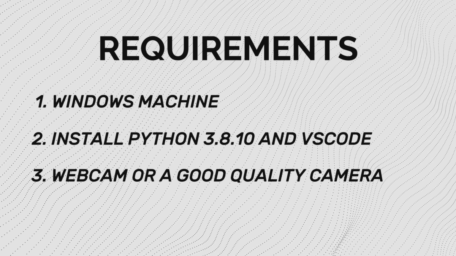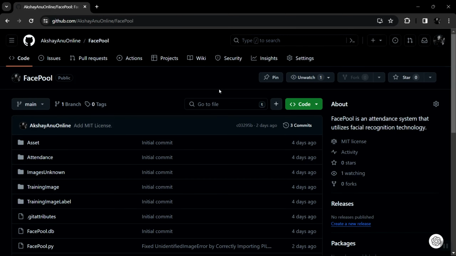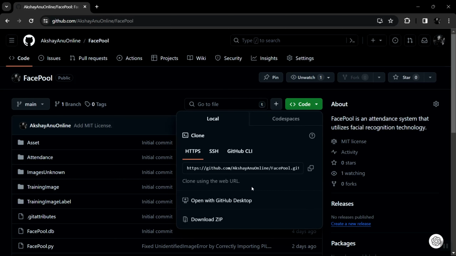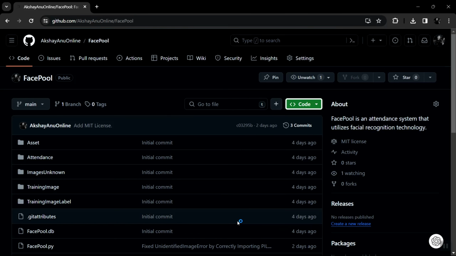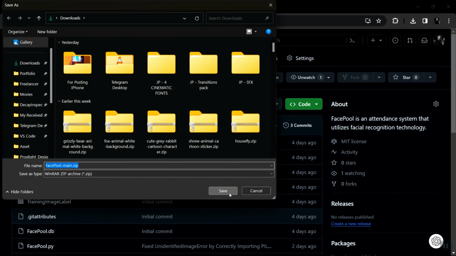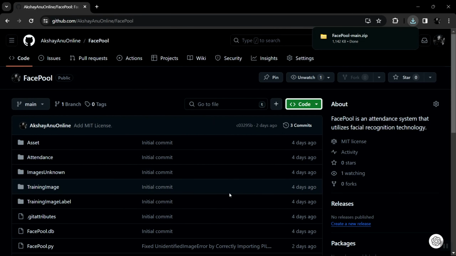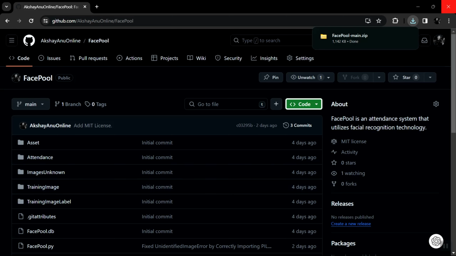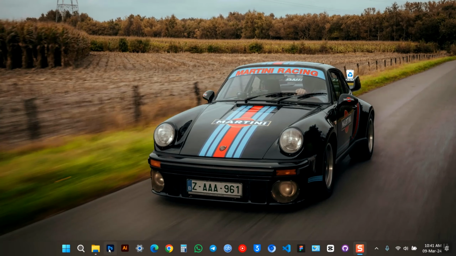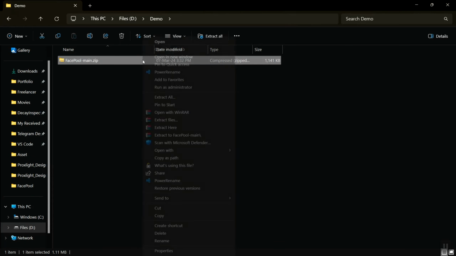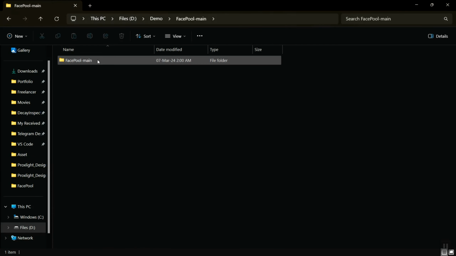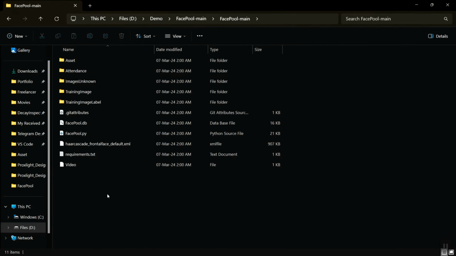Once the requirements are satisfied, navigate to the GitHub repository and download the repo. Alternatively, you can also clone this repository, but since I am making this video for complete beginners, downloading the repo is the easiest and laziest way to do it. Extract the zip file and navigate through the folders to see all the associated files of FacePool.